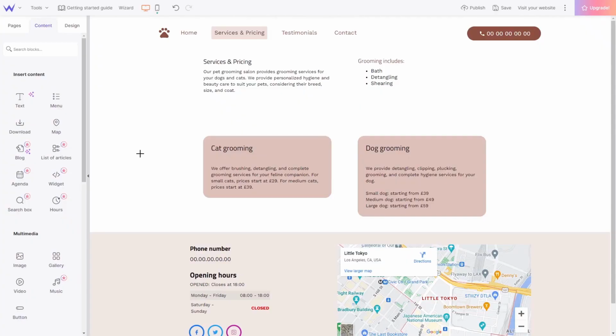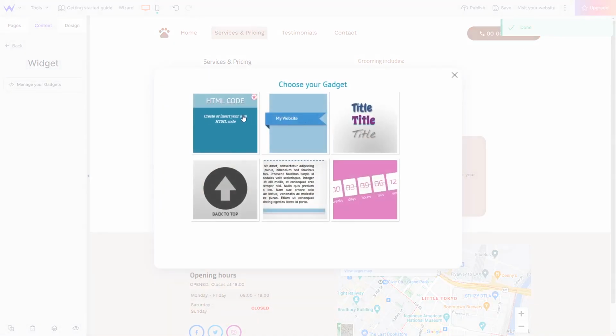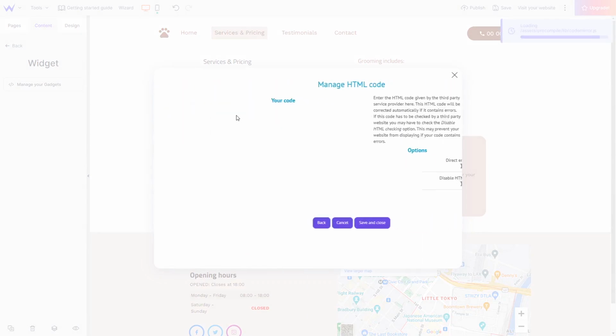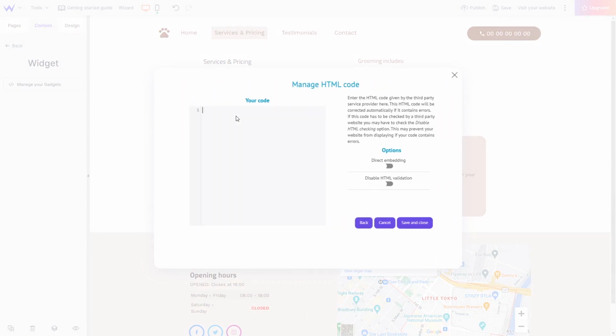Now, let's head to the SiteW editor. In the editor, select the Embed widget on the left panel. Drag and place it on your page, wherever you wish the widget to show. In the window that opens, select HTML code. Now, in the code window, simply paste the code you've copied before.